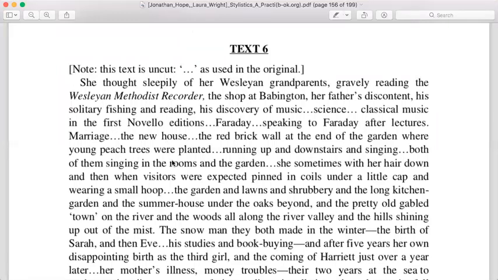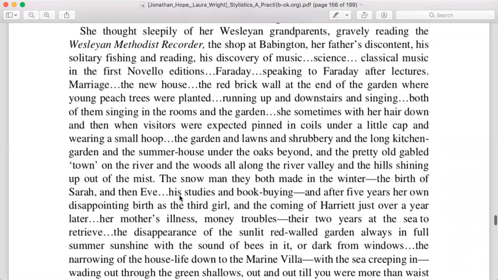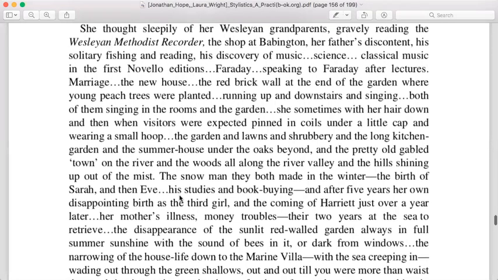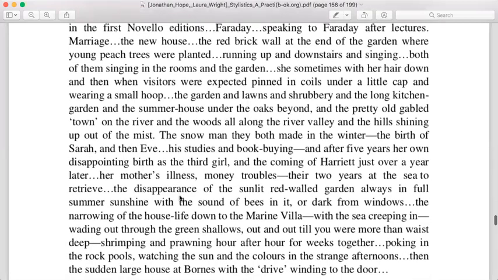Marriage, the new house, the red brick wall at the end of the garden where young peach trees were planted. Running up and down stairs and singing, both of them singing in the rooms and the gardens. She sometimes with her hair down, and then when visitors were expected, pinned in coils under a little cap and wearing a small hoop. The garden and lawns and shrubberies, and the long kitchen garden, and the summer house under the oaks beyond, and the pretty old Gabriel town on the river, and the woods all along the river valley, and the hills shining up out of the mist.